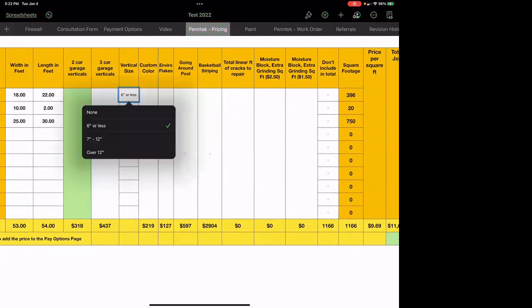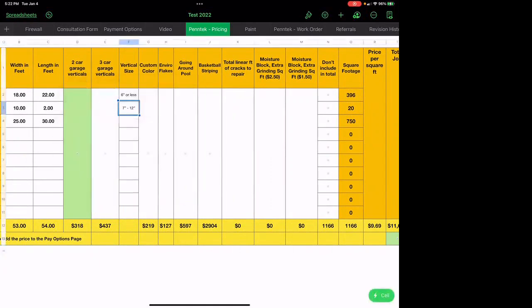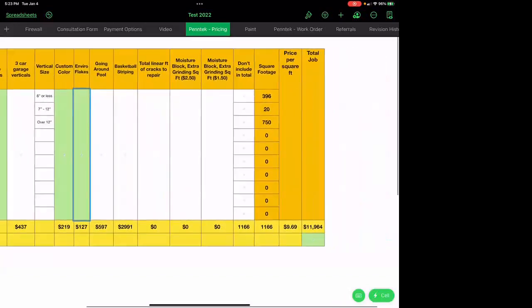Vertical size, you want to notate what mix of verticals you have. So if I have some 6-inch and then I have some 12-inch, I'm going to select that. Over 12 inch, I'll select this. If it's a custom color, I simply select the custom color box. If it's an Enviro flake, which are those select group of colors that have more of the kind of landscape blend to it, then we select the Enviro flake box, and it adds that adder to my total over here.